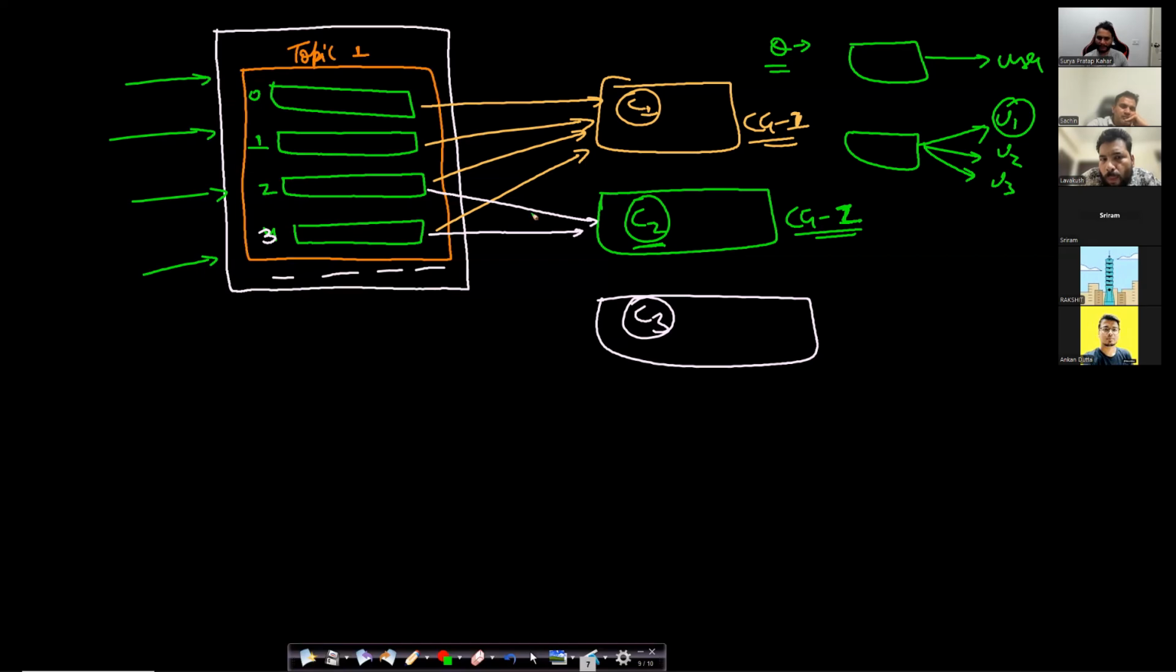So with this concept, let's say C2 was here, so maybe I will have C4, which can take from 1, and that's completely fine. If I have C5 here, which wants to take from 0, it is fine. But if we have C6 and C7 within the same consumer group number 2, all the partitions are already taken. So they will be waiting.